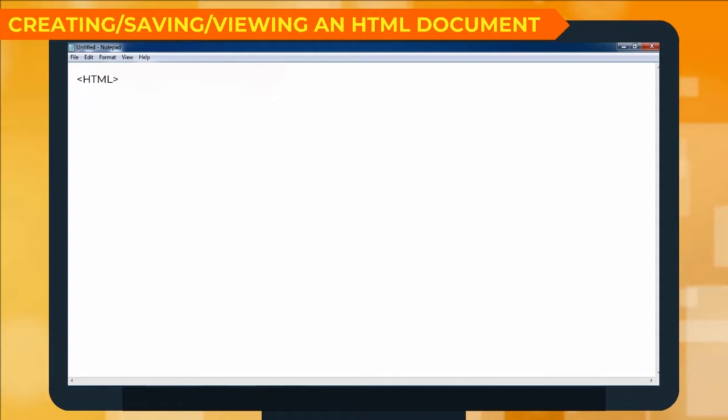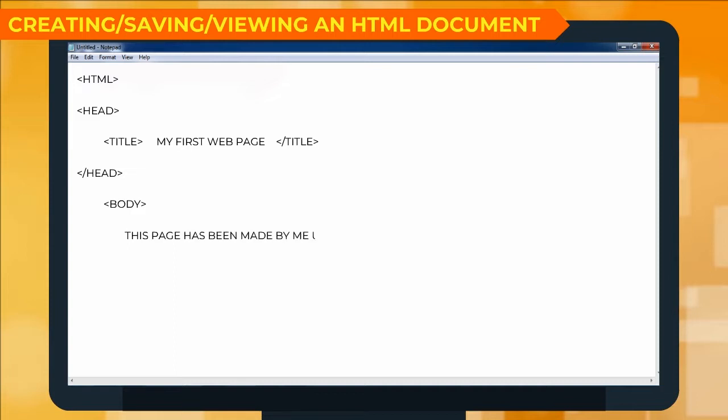<HTML>, <Head>, <Title> My First Web Page </Title>, </Head>, <Body>. This page has been made by me using HTML. </Body>, </HTML>.